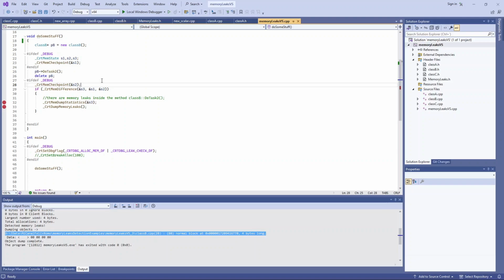And with the two states of the memory, before and after calling doTask2, we can check if there is some kind of difference, and if there is a difference, that means that a memory leak has been made. So we call the report function.